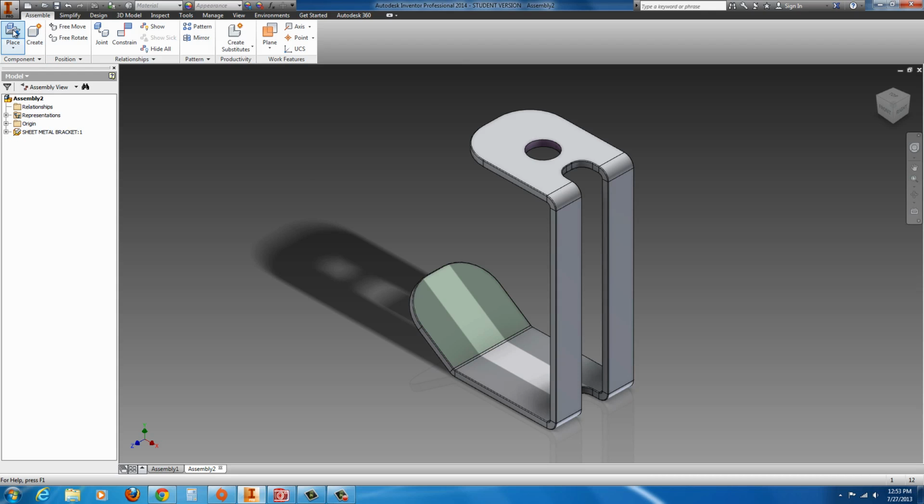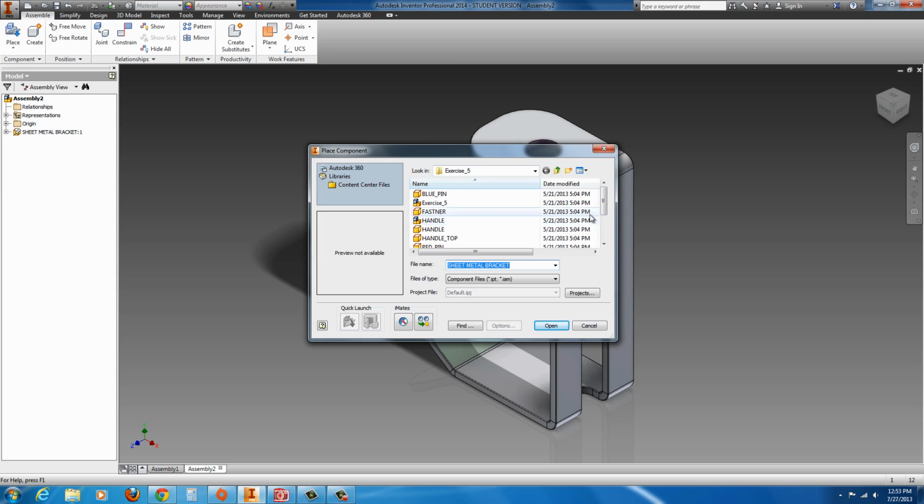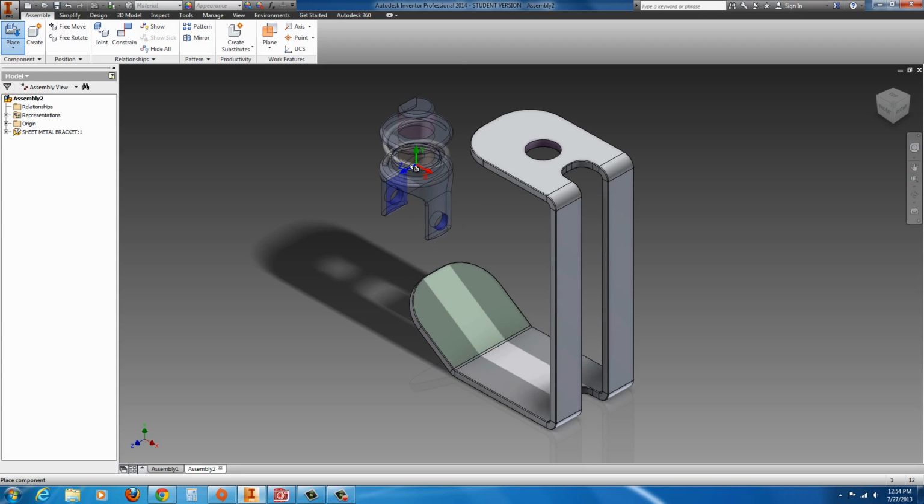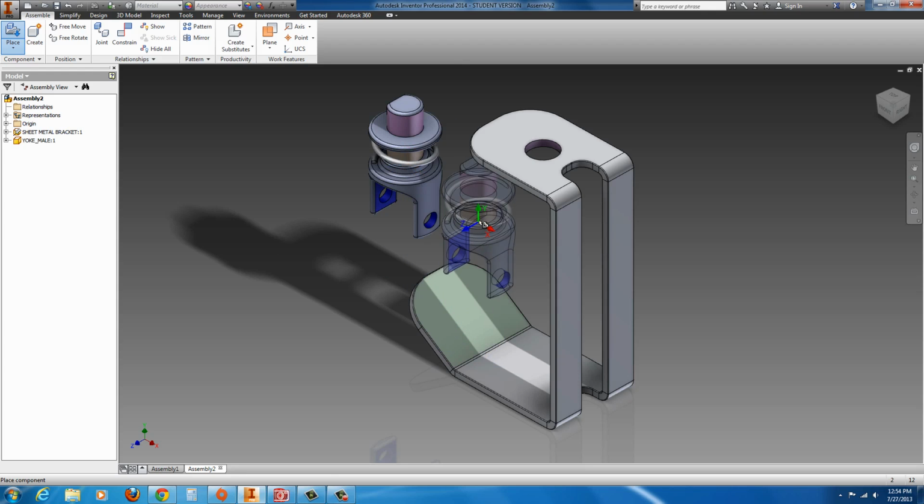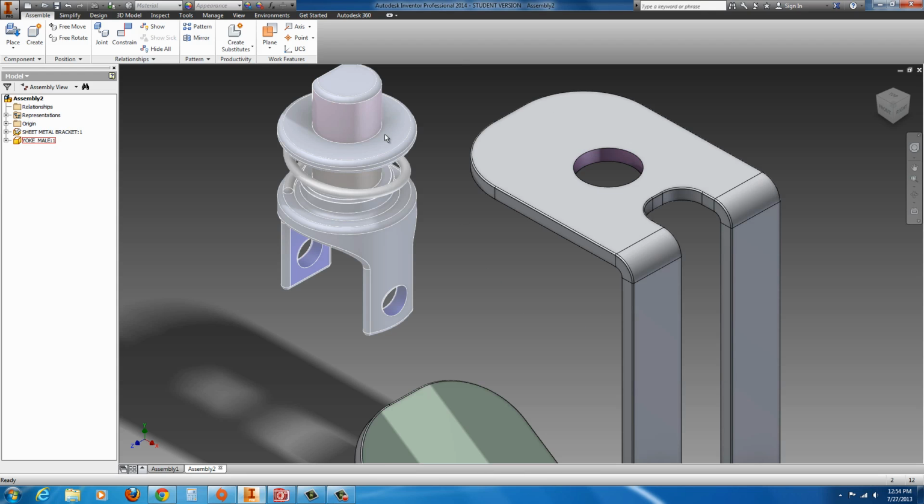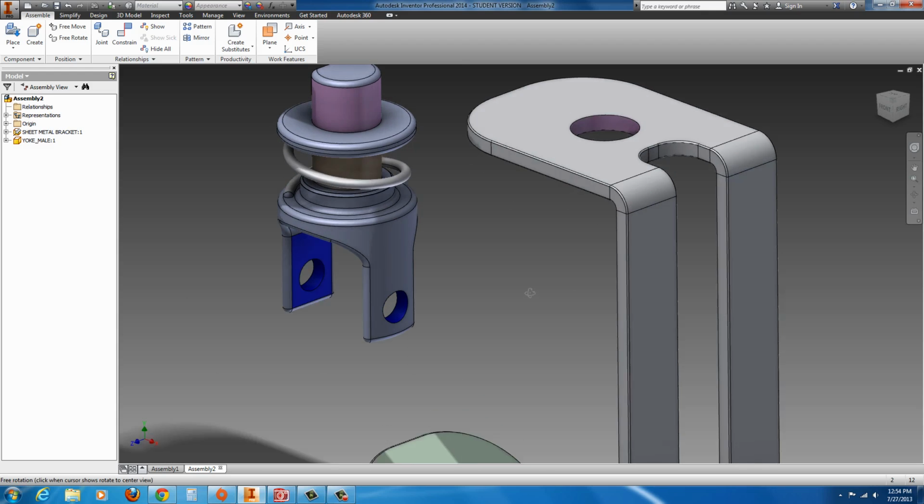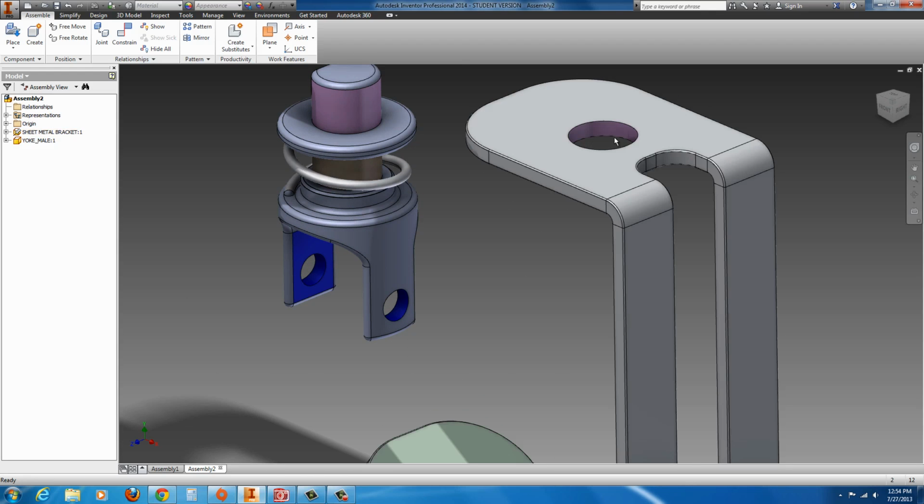Okay, so now what we're going to do is we're going to go to Place, and I want you to find the next part, which is called the yoke male. Hit open, and just click and drop that away from the other part here and hit escape. Now I tried to color code this a little bit so you can see that the surfaces that need to contact are similar in color generally. Like here's this almost like a salmon or a pink color on both of these. So those are our first constraint that we're going to add. And to add a constraint, you just click on Constraint up here.